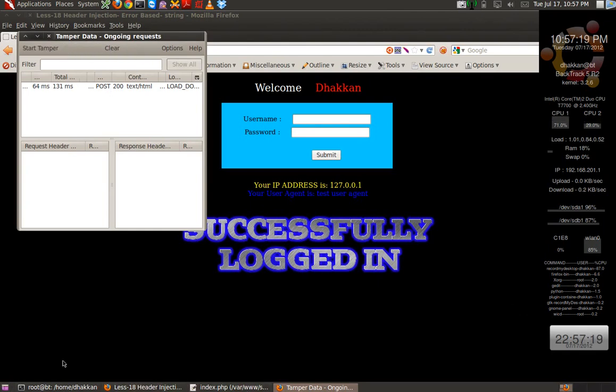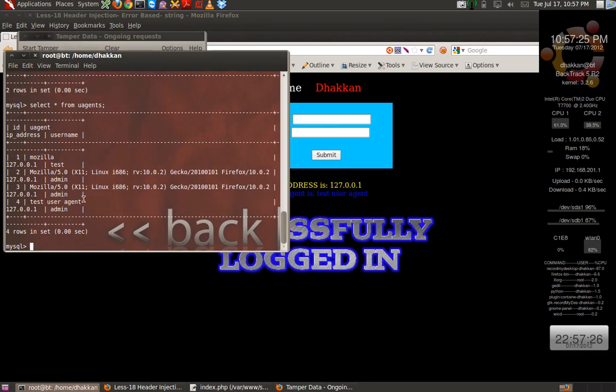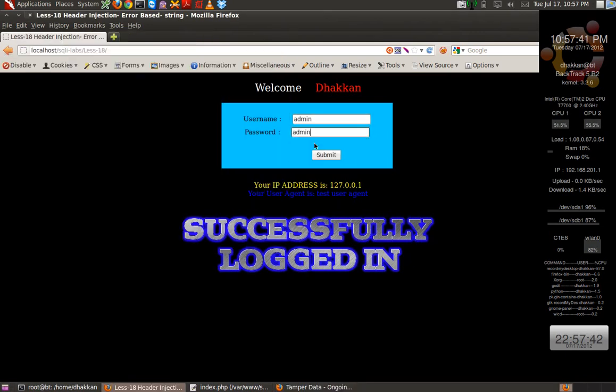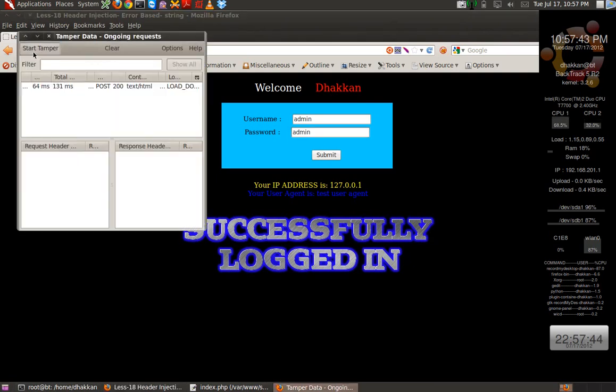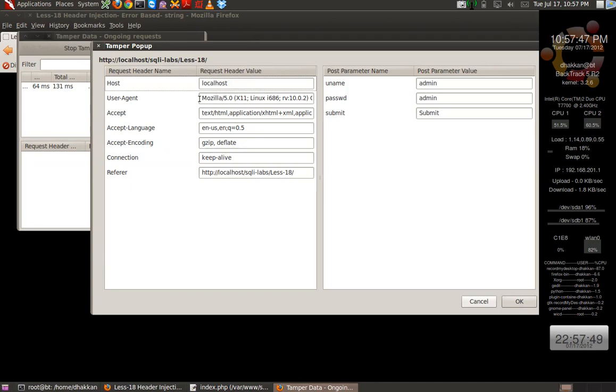Let's stop this tamper, open up our backend and let's select. And if you see the fourth item, test user agent is being injected into the database. Let's try to fuzz this part. Put admin, start the tamper again, submit, tamper it, and let's fuzz it.